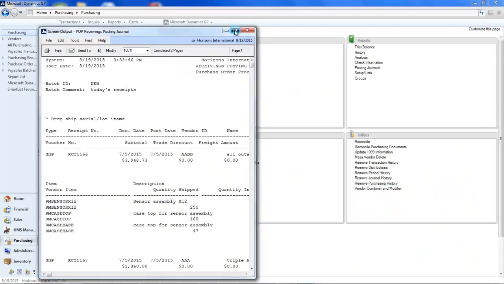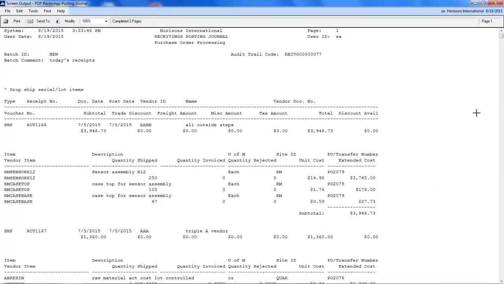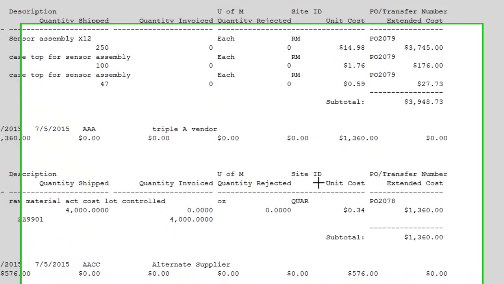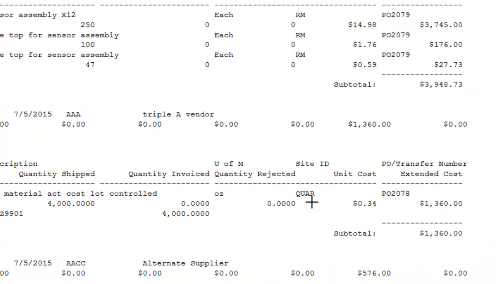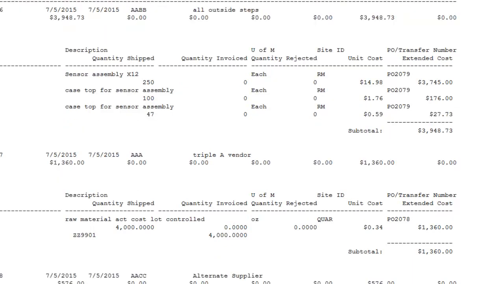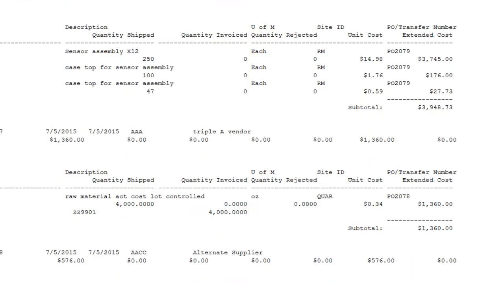One of the functional areas in any business where we can see a lot of transactions that might be specially managed for serial and lot control is in the receiving process. In our reporting, we can see many different materials were received, and if we check the site ID, we can see that some of these materials that are lot controlled also require being held in a quarantine location. Our setups in the Dynamics GP environment can allow us to establish those behaviors as part of the receiving process.